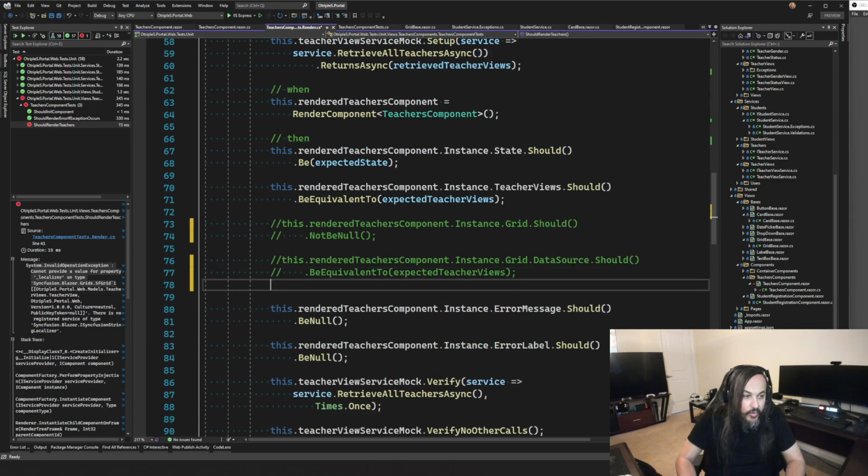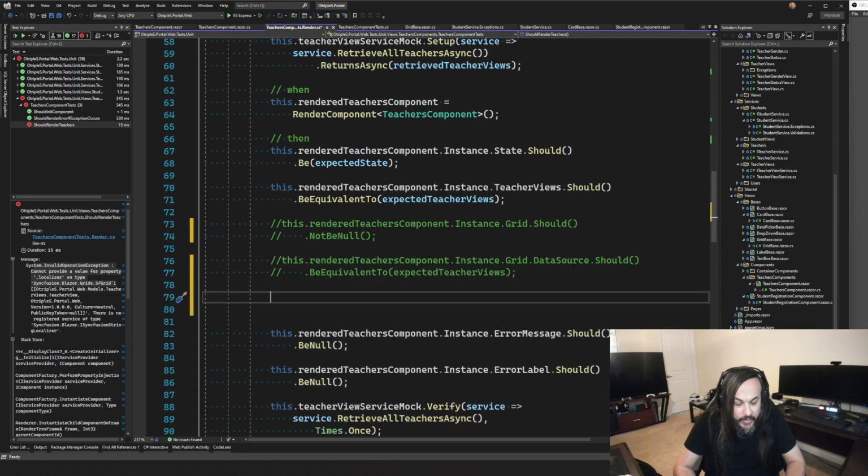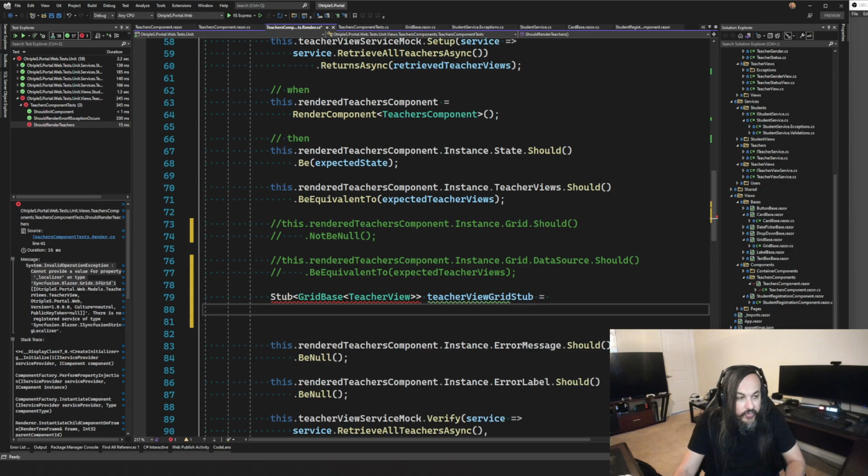So I can go up in here and say, okay, this is my grid base, my stub of grid base of teacher view, like this, right? So this is teacher view grid stub. I'm gonna find this guy real quick, and then let's just add in the dependency here, the reference, and then I'm gonna say this component that I rendered, which is this dot rendered teachers component dot find components.